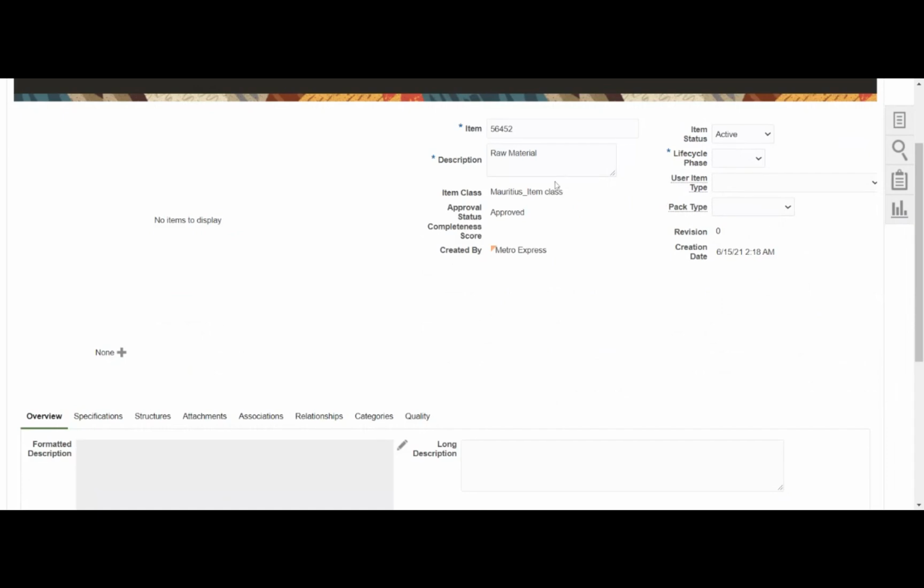I'm just creating an item saying raw material. We have the item status and then we have the life cycle phase. Life cycle phase is the concept wherein we start with designing a new item, then have it approved, then move to production, and then make it active. Since this is a raw material and a finished good, we will not have the production design and these phases. So I'll make this active directly.